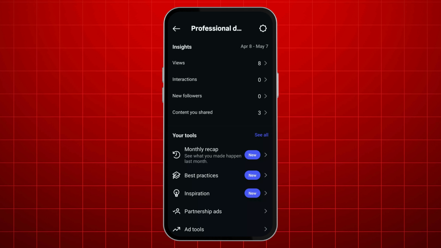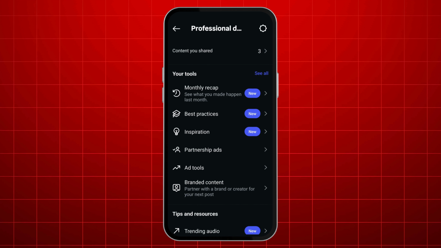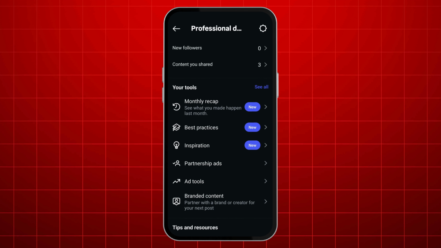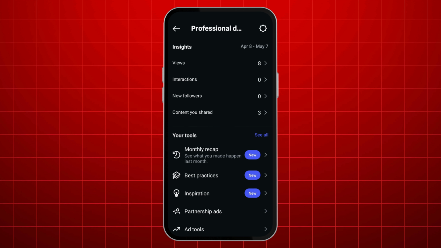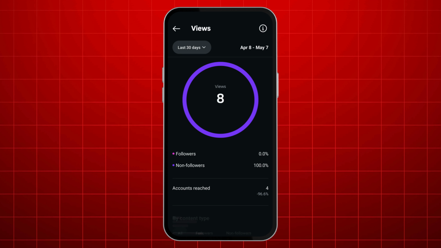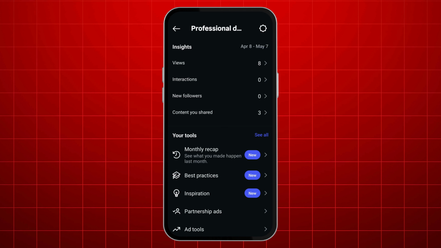This shows you exactly which posts are reaching new people, which ones are flopping, and where your audience is coming from. Check it every week. Most creators never open it and then wonder why they're not growing.